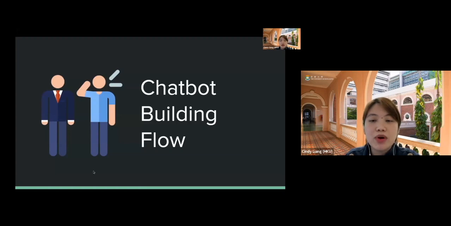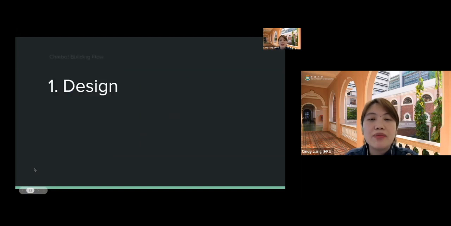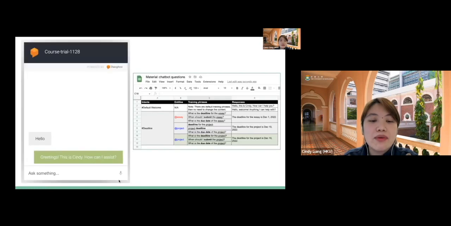Okay, so the chatbot building flow based on Dialogflow. Firstly, it's all about the design. Before we try to develop the chatbot, I think we need to design the details. We need to design the layout, the interface, the buttons, and whether the chatbot will be used on social media platforms or a web-based one.